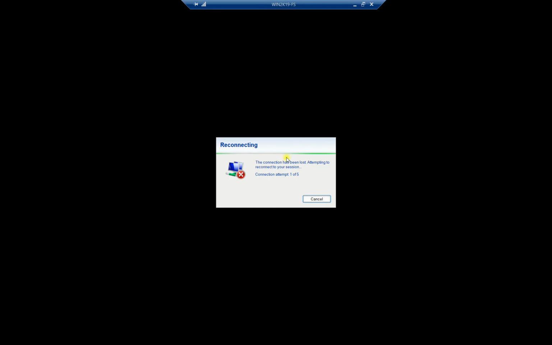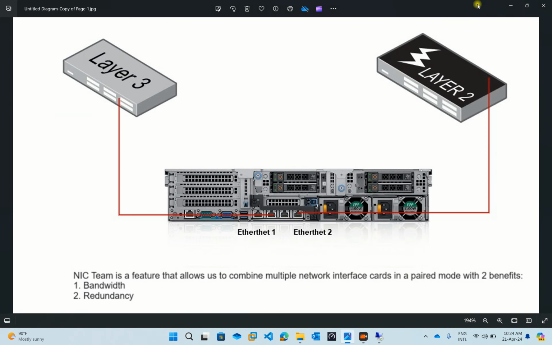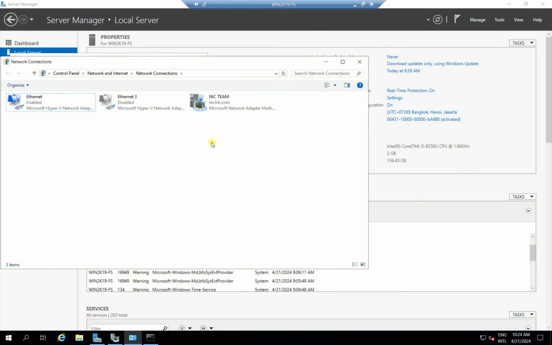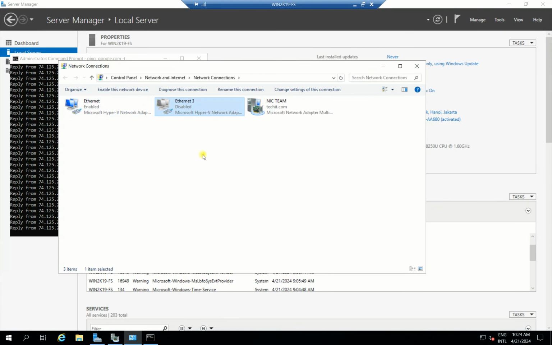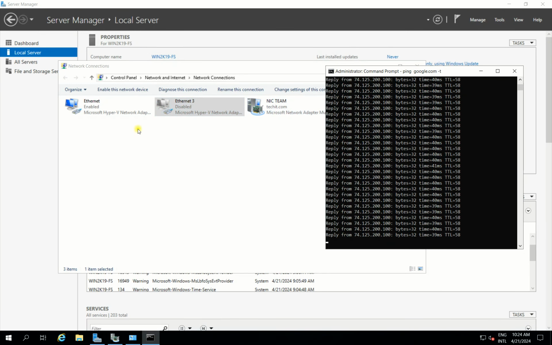Because I'm remoting, when there is a connection change, it will attempt to reconnect. But if I work on my physical machine, it won't be like that. I just want to show you this as well. As you can see, even though I disable this one, and when it tries to reconnect, our server is still available.